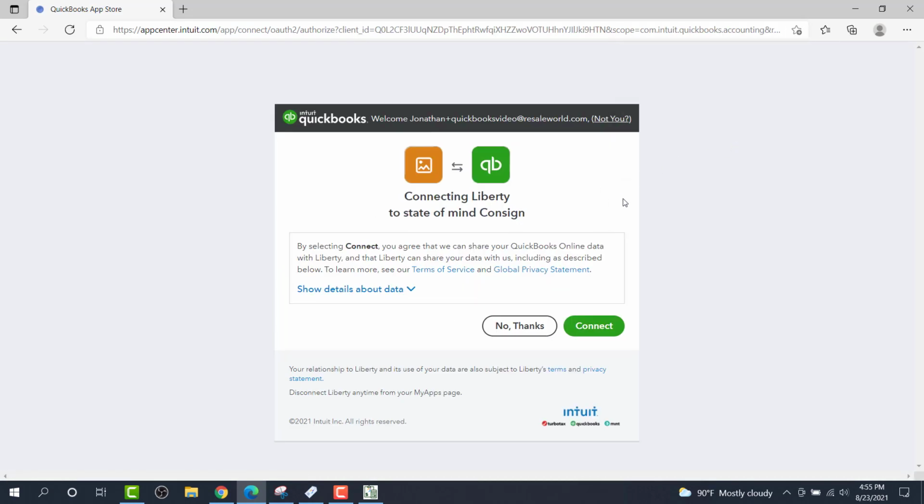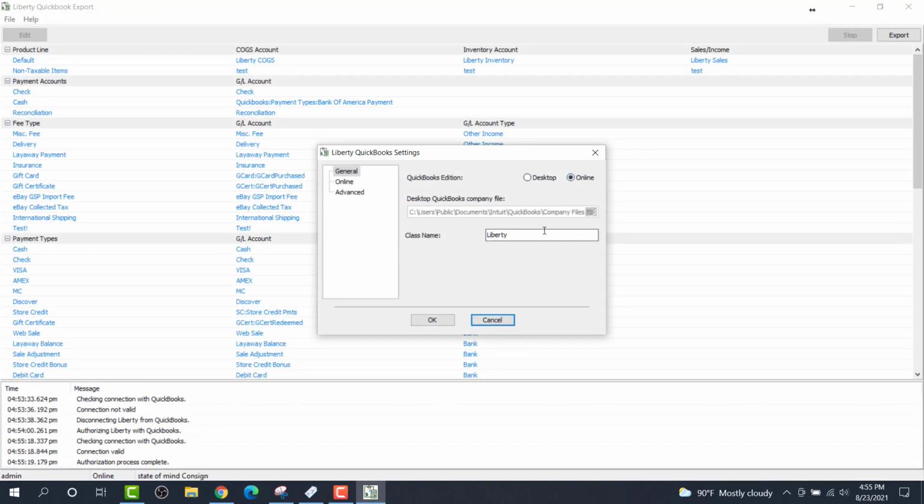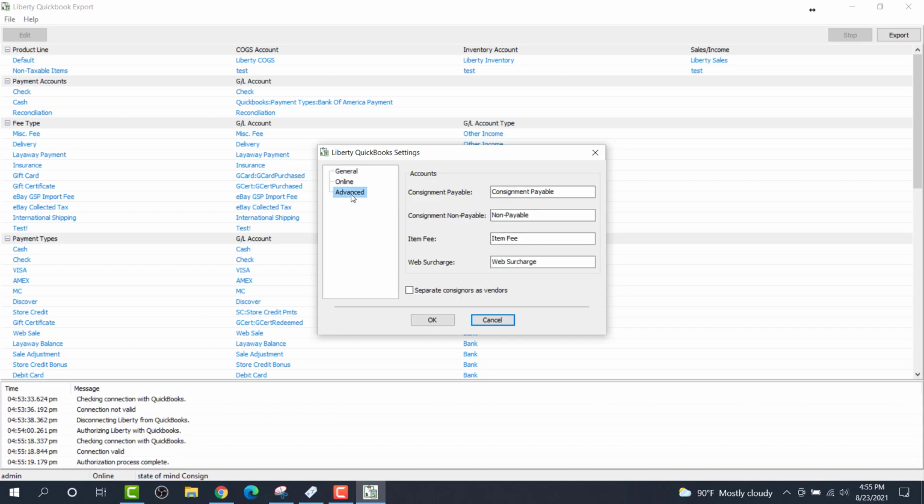So we'll be given the option to link the two together. So you can click on Connect. And then it'll say, thank you, you can close this window now. So I'm going to go ahead and close it out. So now that we have this set, I'll go to my Advanced tab. And you're going to notice that we have some options here that we can change.